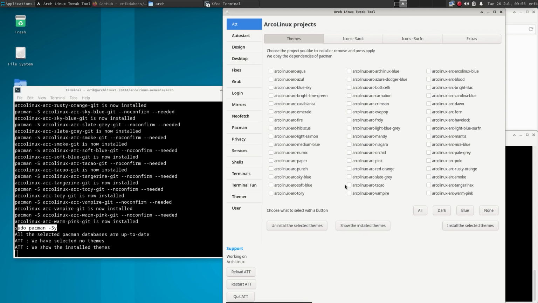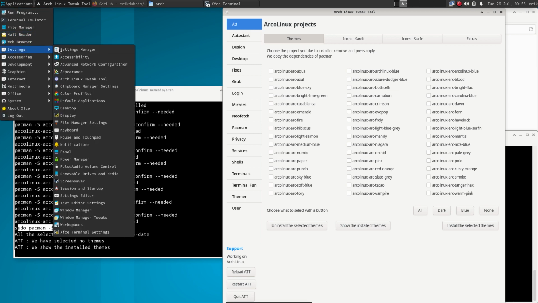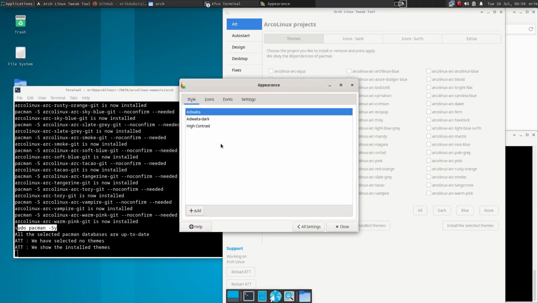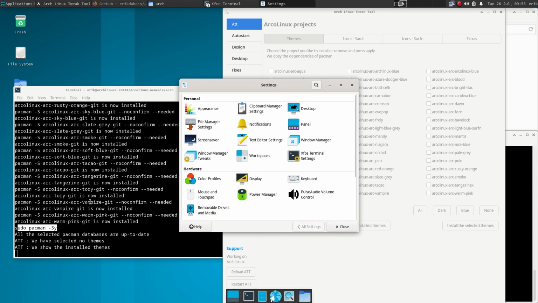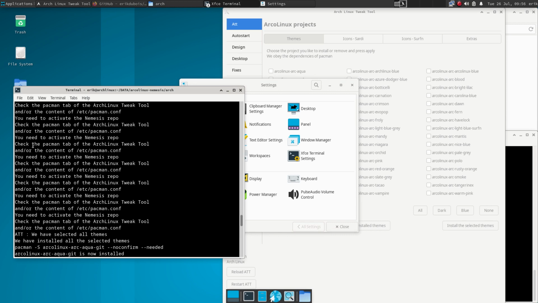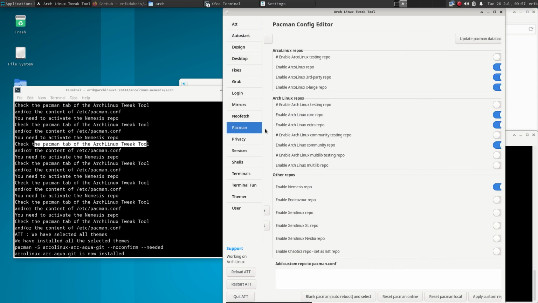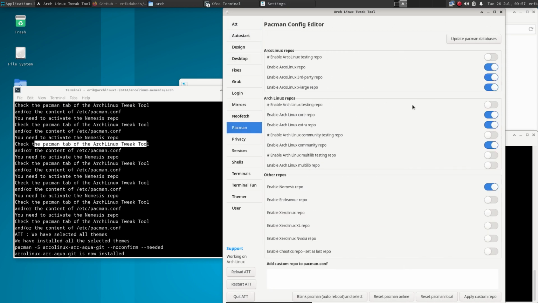It's not working. Why is it not working? Let's see if it's installed. Appearance, oh no. And what was the reason? Very simple. He's saying that he installed it, but check the Pacman tab of the ArcoLinux tweak tool, right? It's good that I forget it, so you will forget it too, and that's it. But it is not. It is okay. The Pacman tab is there.